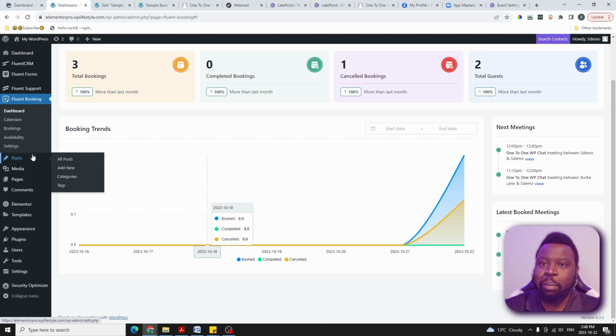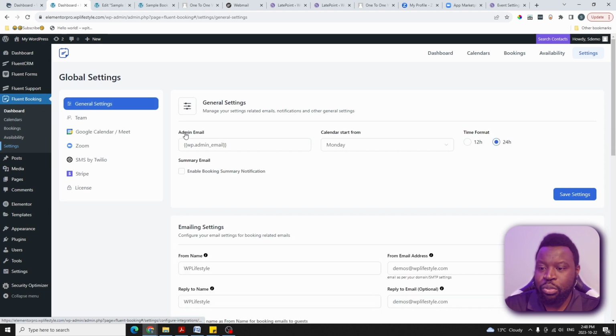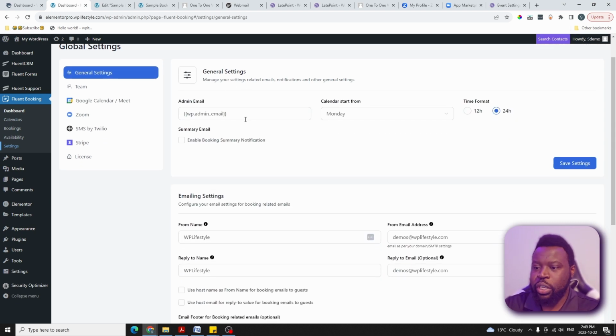This is going to be my personal opinion. So let's jump right into the settings and see what we have in the settings tab. So here on the settings tab, you can see that we have the general settings where you can use your default admin email and you can change your calendar start day.